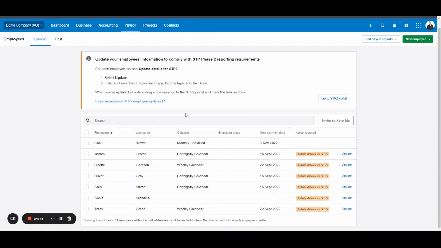So all you need to do there is make sure they have a mobile phone number and email address saved, tick the employee, and then invite to Xero Me. You can do them all at once as well. Anyone who doesn't already have access to the Xero Me app will be invited when you click that. And there you go. That's how you set up an employee in Xero Payroll.